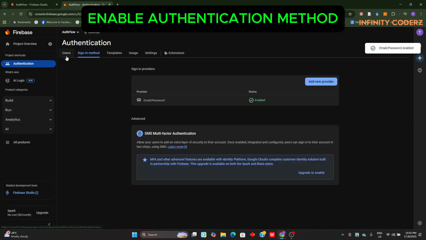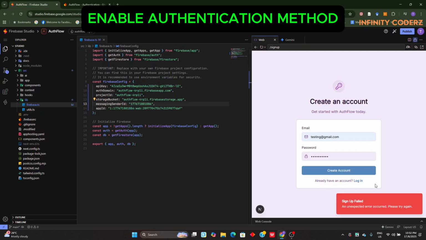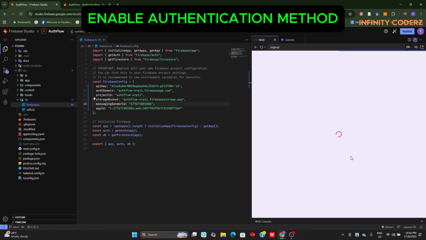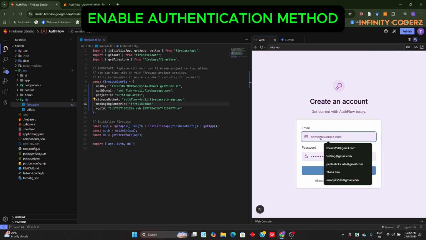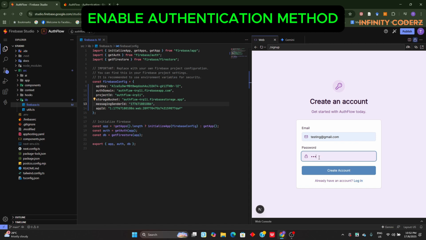So once this is enabled, anything we try to register or sign up will actually update in the Firebase console with the email and password, and a specific user ID that is very unique will be created.